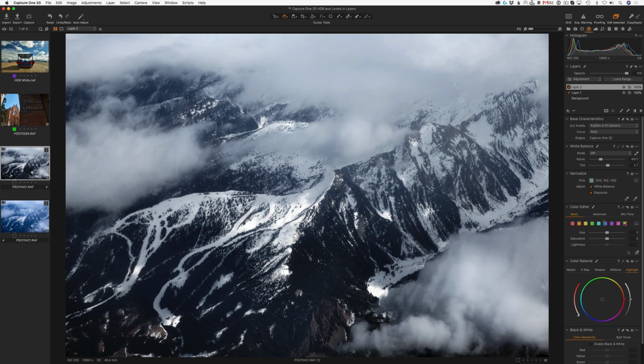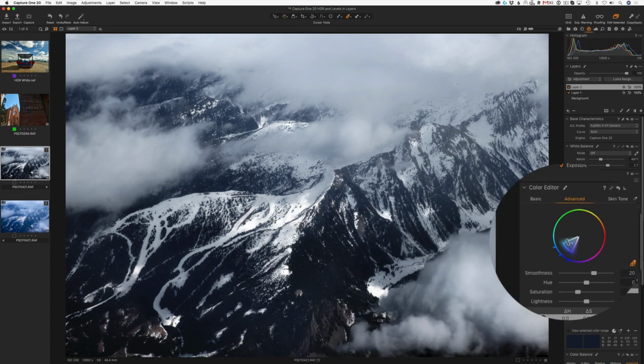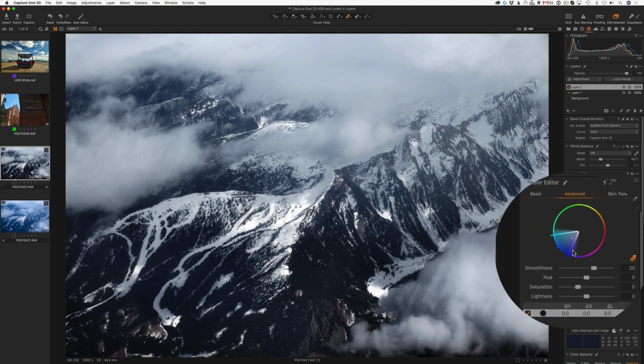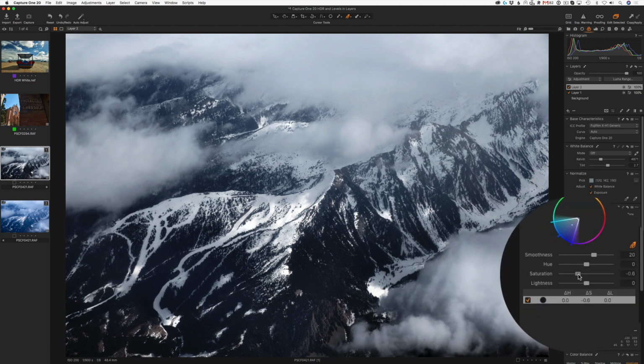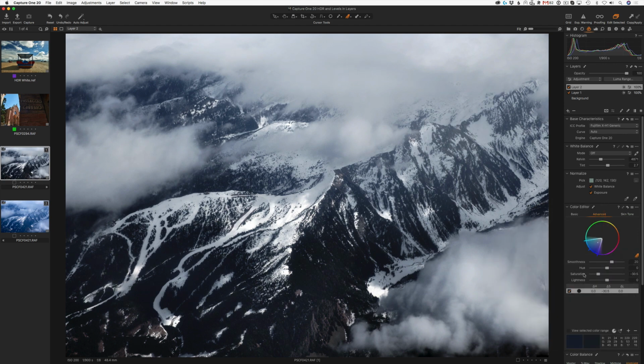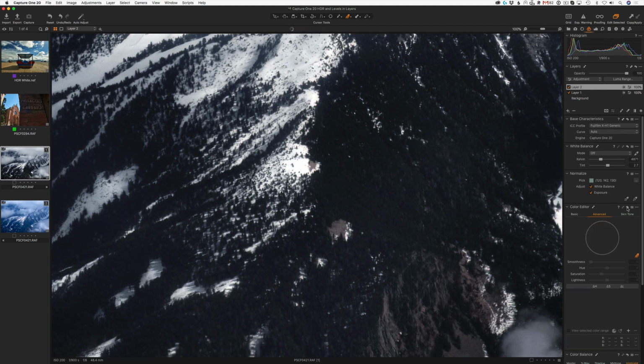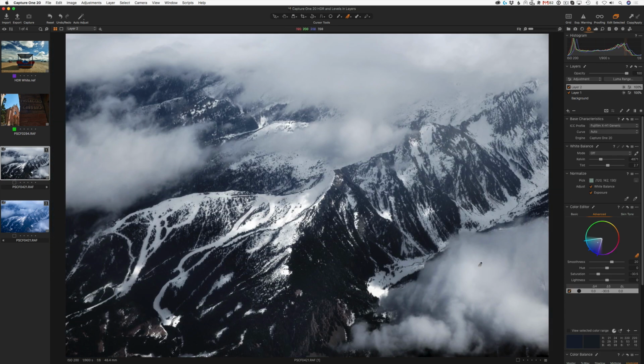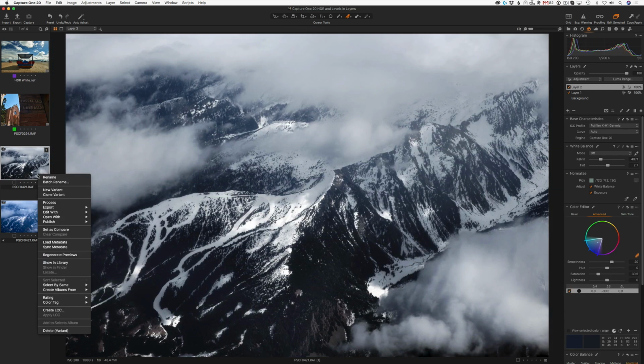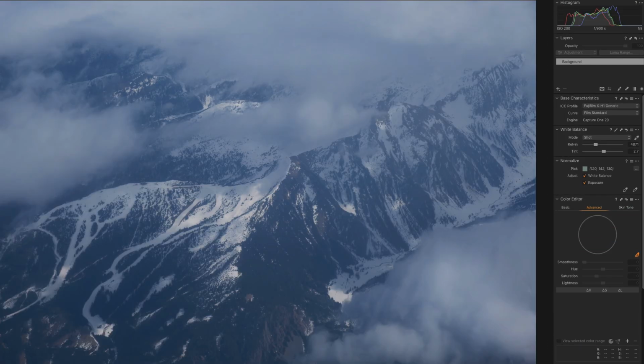Now, let's desaturate blue color on this layer. Perfect. So, here is what we have done in a few minutes with this image.